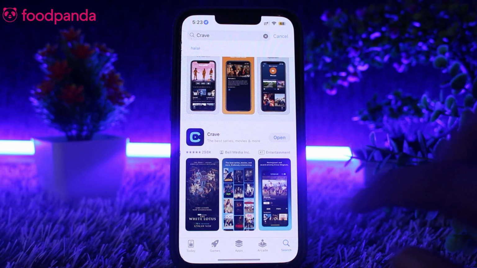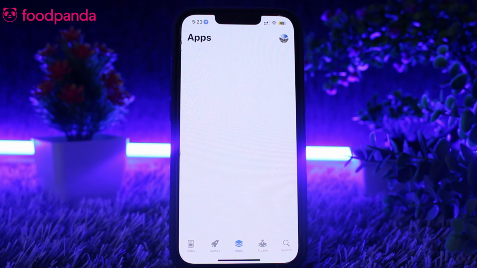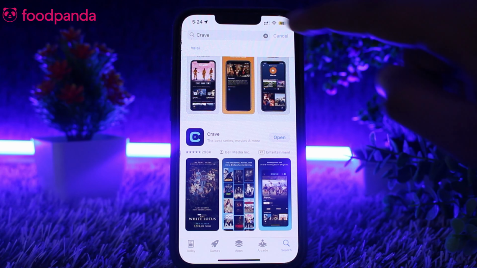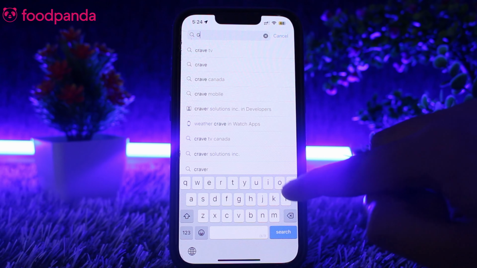So after opening App Store, you will see various options on the bottom taskbar. So you may click on the search, which is at the very bottom right of the screen. So after that you may simply search FoodPanda.